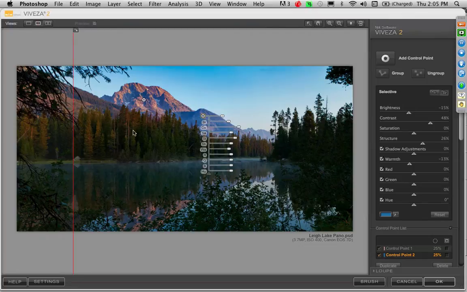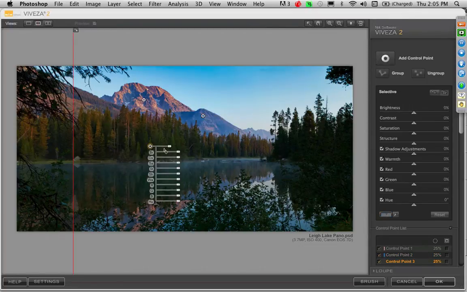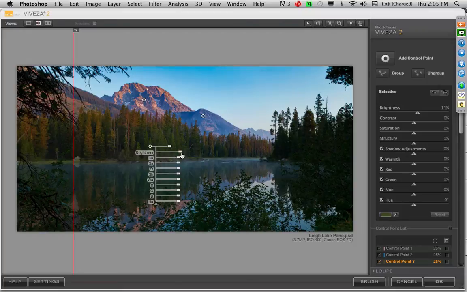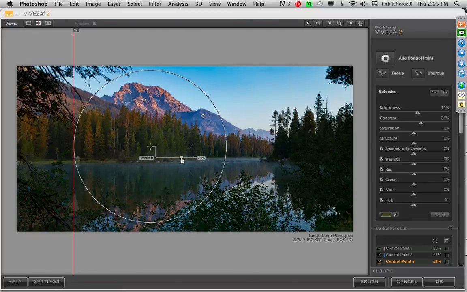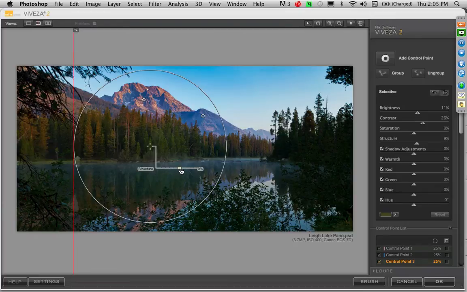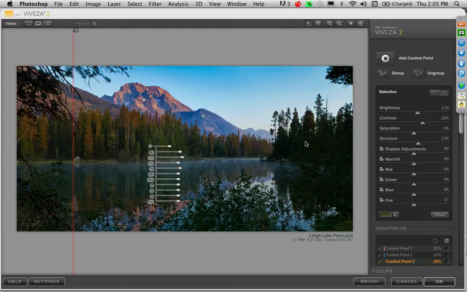Good. Now I also want to lighten up this foreground group of trees here. Again, I want to direct the viewer to the scene. So in this case, I'm going to add a little brightness, not that much, and add a little contrast and a little bit of structure. Much better. And also this grouping of trees over here.